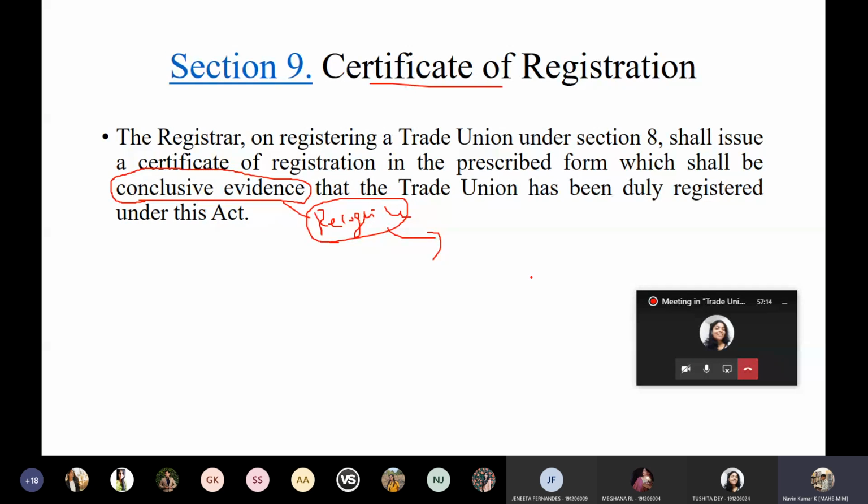So in case you satisfy all the requirements, the registrar will register the union in a register maintained by him, and after that he will issue a certificate under Section 9 of the Act. So now you have received a certificate. This is evidence that you registered your union. That's it. You can use that certificate for all other purposes.